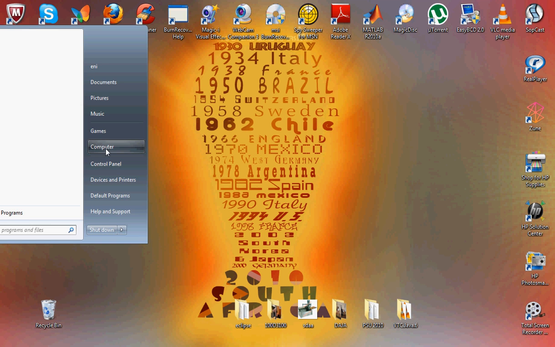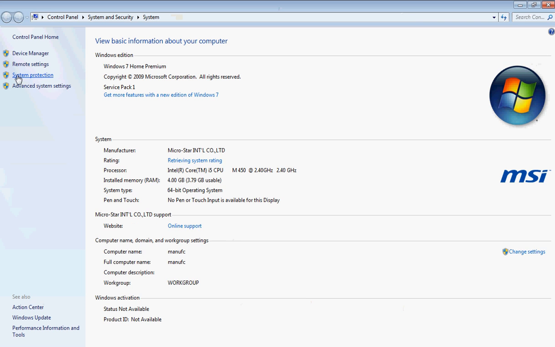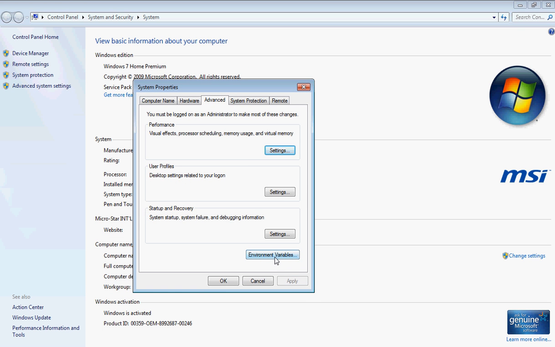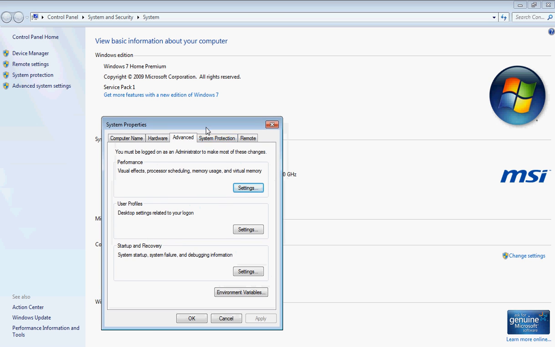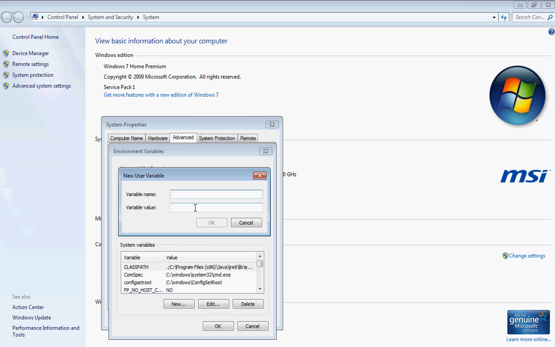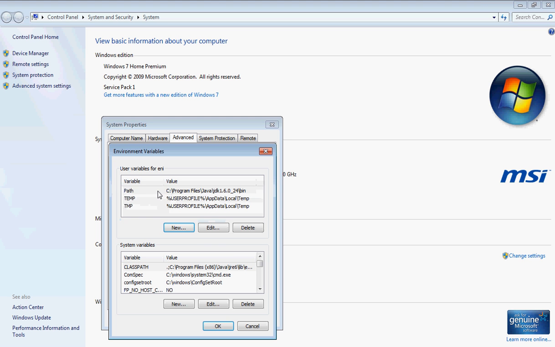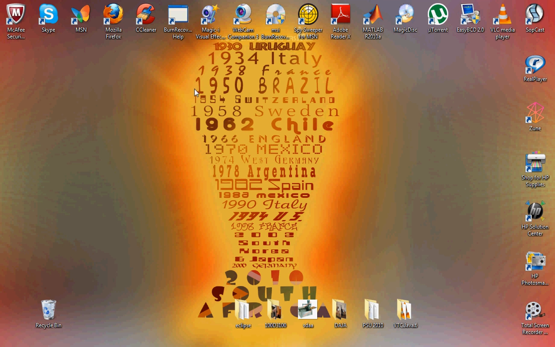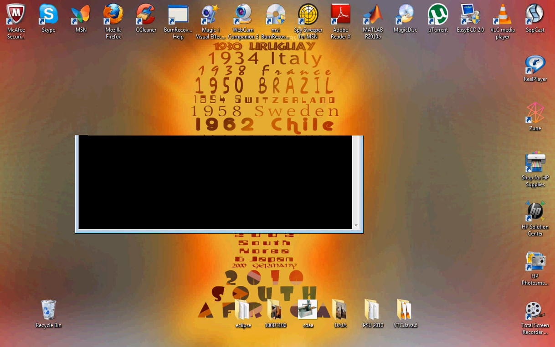Then we're going to go to our computer, right click, go to properties, go to advanced system settings, and you see down here environment variables. We're going to go on environment variables and add a new variable. All you have to do is type path, and then paste the location which we copied. Since I've done that already, I'll hit cancel, but you can see here that I have it. Make sure to hit okay there, and now let's go back to our command line.